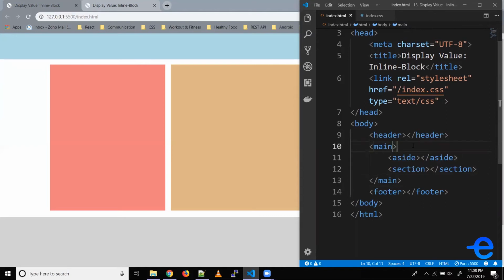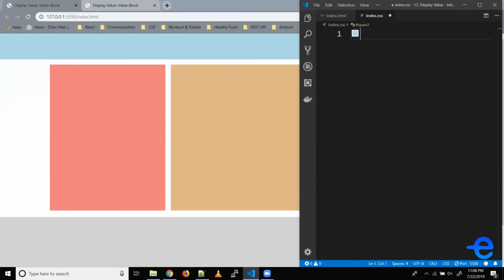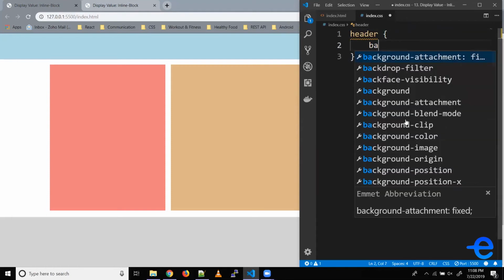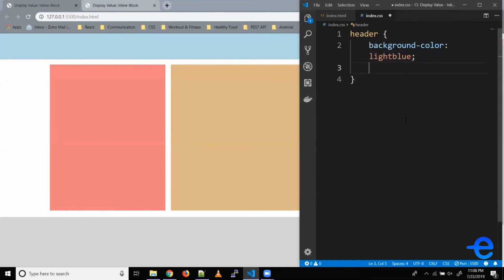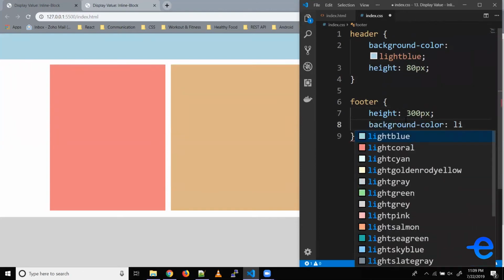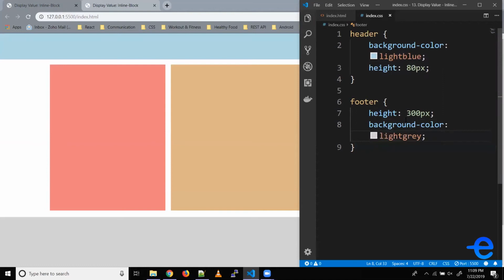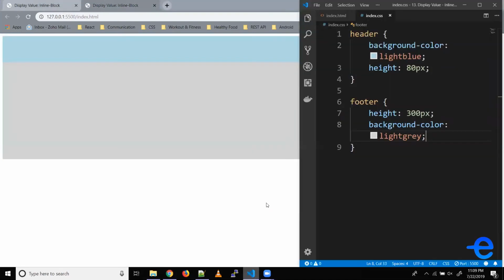All right, let's give these elements some styles. So coming here, let's remove this. Say header, background color, say light blue, height, say 80 pixels. Let's save it. Let's give a color and height to our footer. Say height 300 pixels. Background color light gray. Let's save it. Coming back here, and as you can see, we've got our navigation bar and the footer.